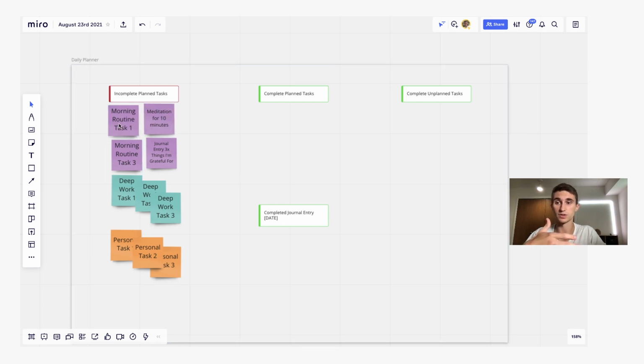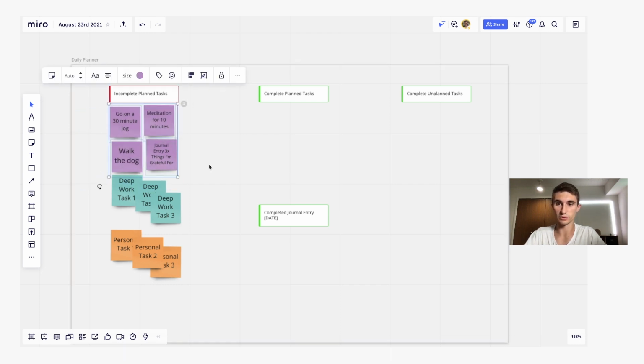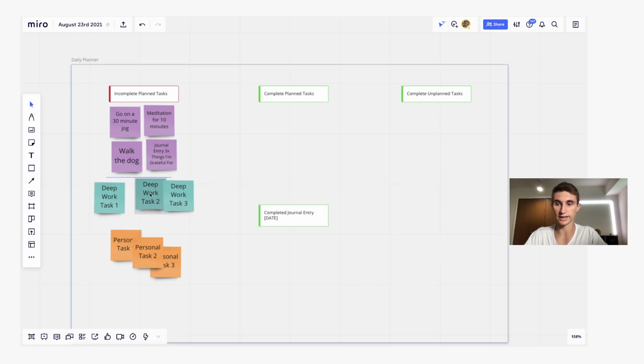It'll just kind of force you to do that, and it takes a step out of rewriting it every time you plan. And then maybe I'll go on a 30-minute jog. And then maybe I have another one here, walk the dog. All right, so then I have my morning routine, and now I would put in my deep work and personal tasks, maybe like 3 personal goals that I have for the day.